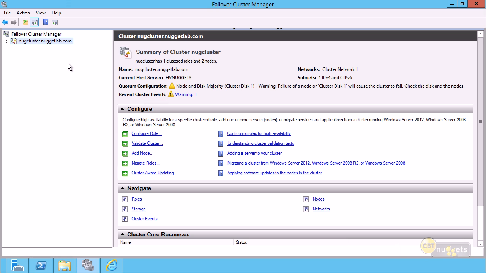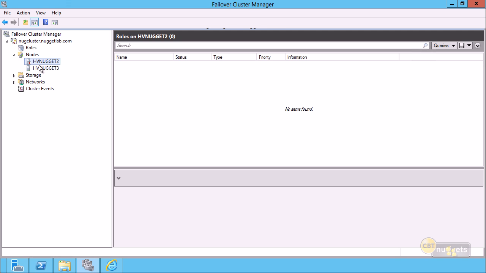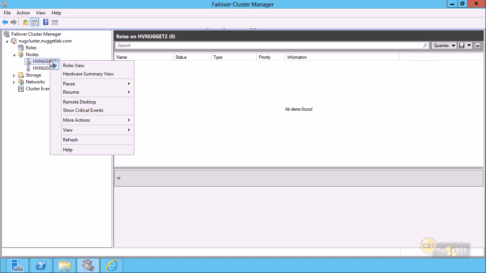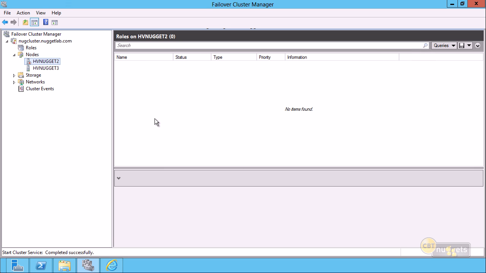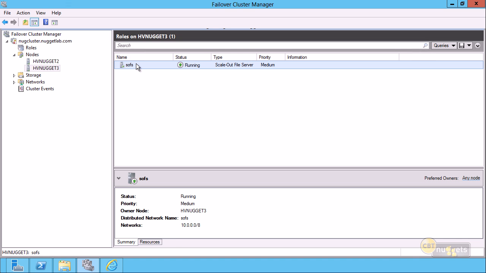And if we come over to hvnugget 2, expand our nodes, we see hvnugget 2 is down. You see the arrow? And hvnugget 3 is happily running our scale out file server resource. Isn't that cool? Now what happens if we bring this guy back online? Start cluster service. Now you can customize whether the resource will automatically fail back. By default, it's not. You'll notice that it continues to run on another node. If I want to move this guy back to hvnugget 2, it's not a big deal.